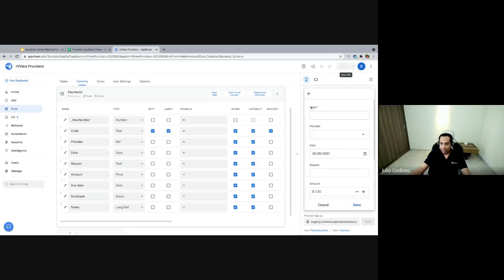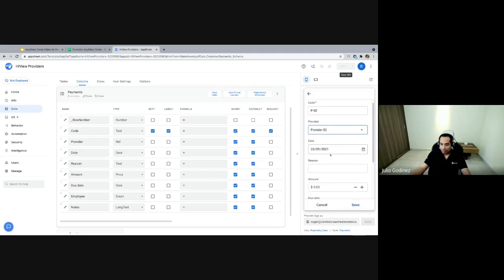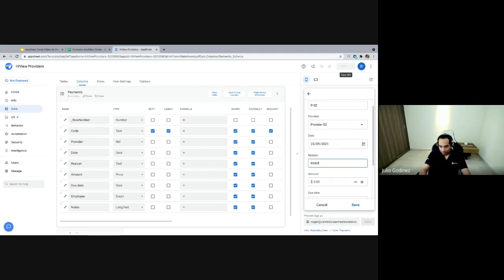We're going to add very quickly 2 more. This is going to be number 2. Provider will be number 2. Same date. Reason, this is our internet fee. The amount, it will contain 2 decimals as well. The due date is for the last of the month. This was received by Bernice, and we're not going to add any note.